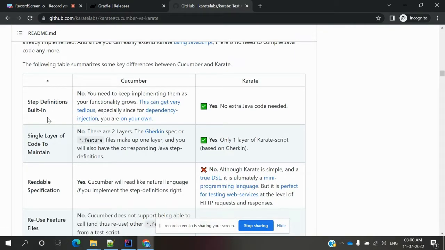Cucumber framework and step definition building: you need to keep implementing them as your functionality grows. This can get very traditional, and it is an easy dependency, but there is no inbuilt step definition. But here, yes, no extra Java code is needed. It means if you want to run Cucumber, you need to write some extra steps, right? In Cucumber flow, we need to create one feature file. For that feature file's steps to run, we are creating some code, correct? To establish that particular functionality working, we are creating some code.